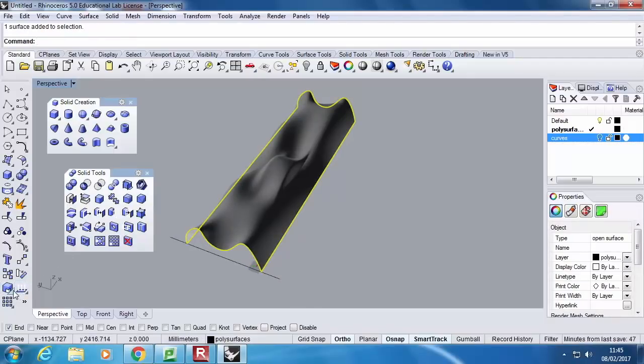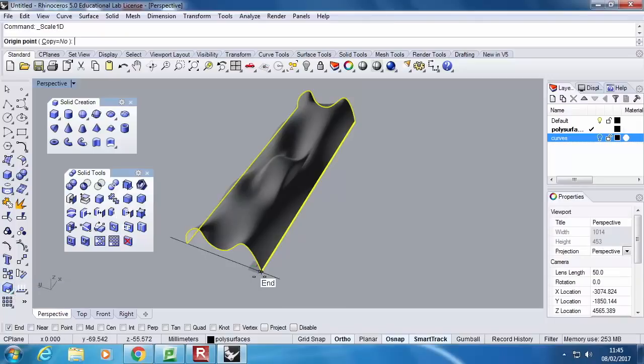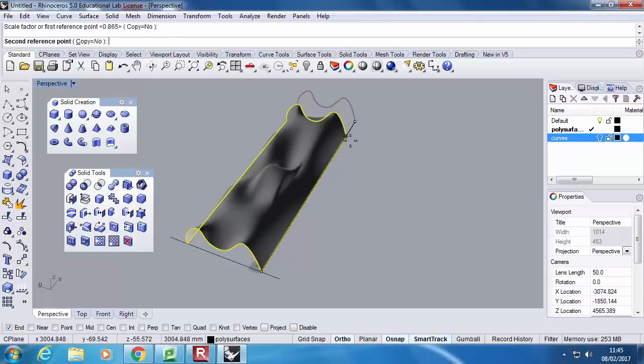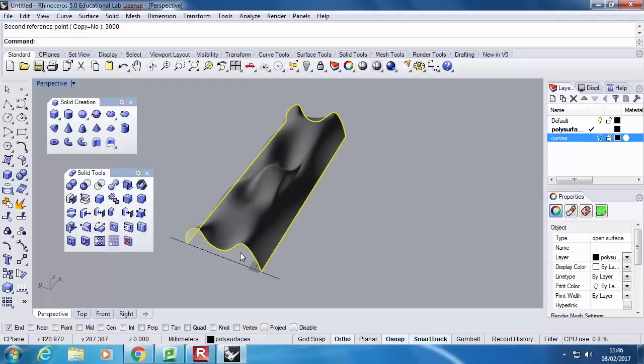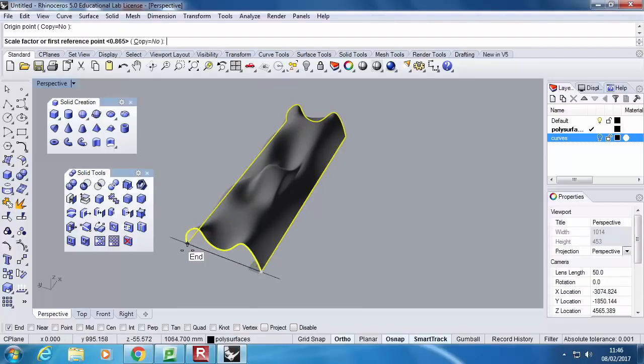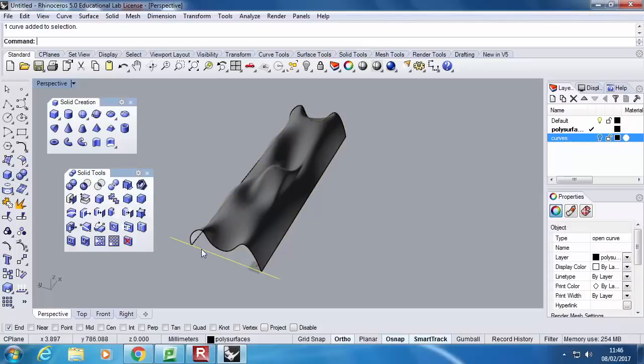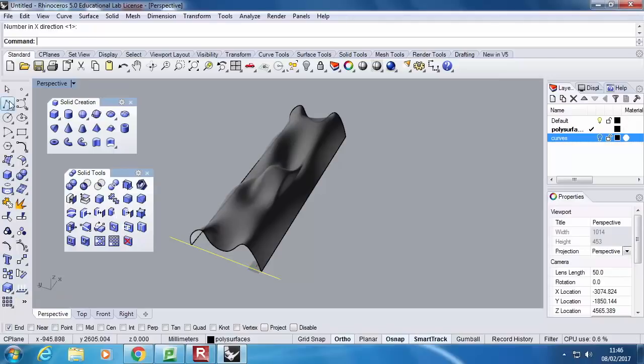What's going on? Scale 1D. Oh, there you go. 3000. Okay, and same on the other direction. Now it's 1064, and I do it 1000. Okay, and now 3000. I can array.